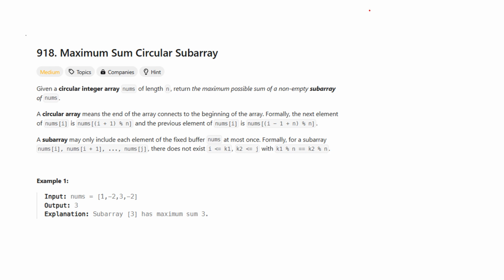Hey, hello YouTube. Today, let's look at LeetCode 918, the maximum sum circular subarray. Given a circular integer array, we need to return the maximum possible sum of a non-empty subarray, and this circular array means the end of the array connects to the beginning of the array.